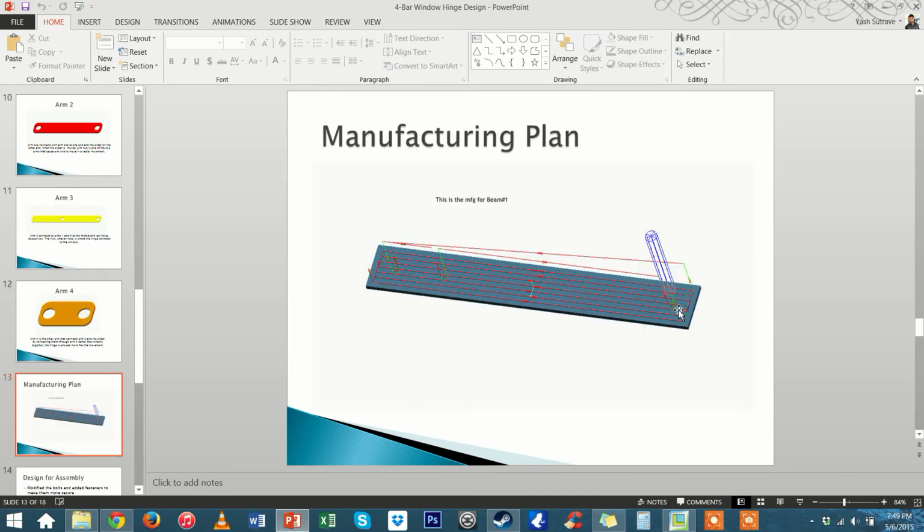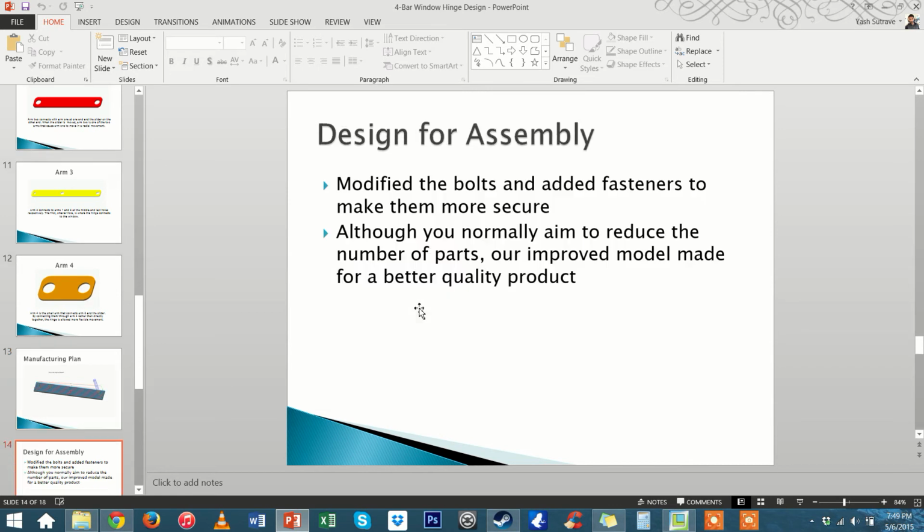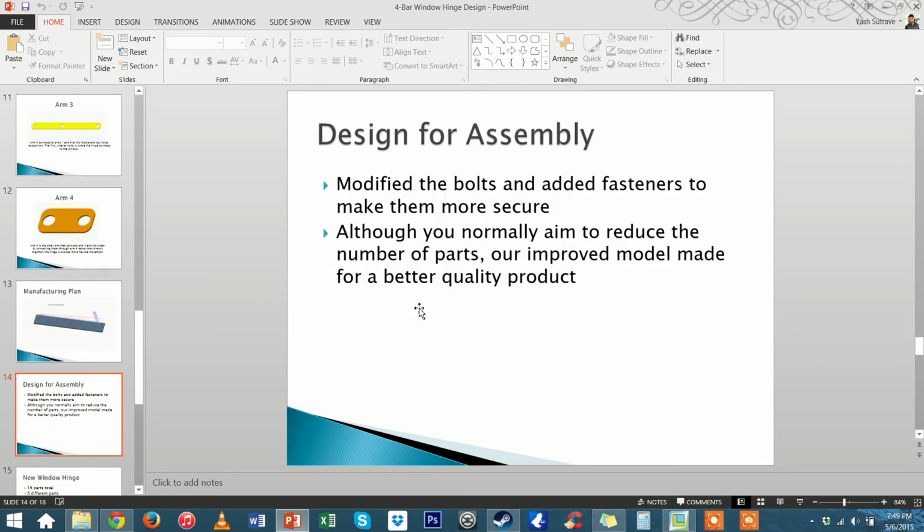And then this is just a brief manufacturing plan for arm one. As you can see, it has the holes here and it goes over all of the surface. So we did a DFA for our design, and we realized at first that we didn't really have anything that held the bolt onto the assembly.